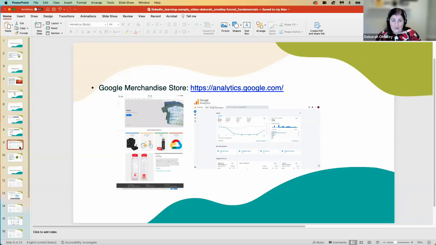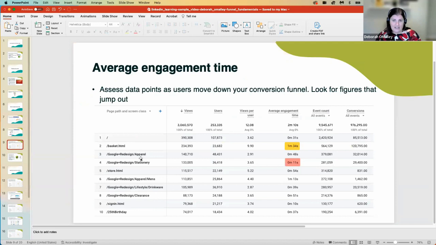So here we are in the Google Merch account. And once logged in, you're going to see a bunch of charts and numbers and data like this. And you might be going, oh, this looks so daunting. Don't worry, it's going to be okay. I'm going to guide you through how to make sense of all the data and optimize your conversion funnel so you can find the leaks in it.